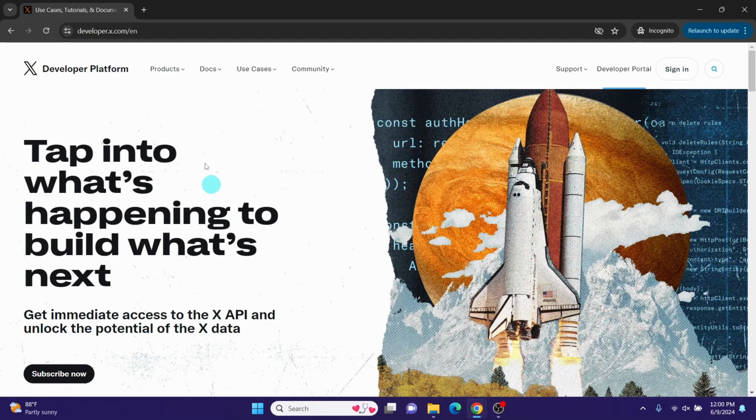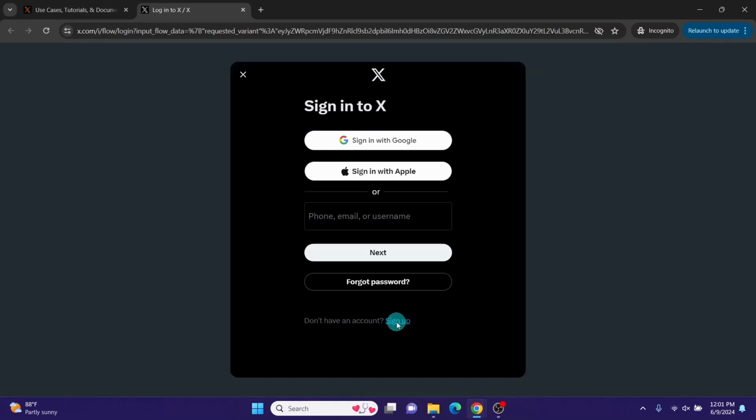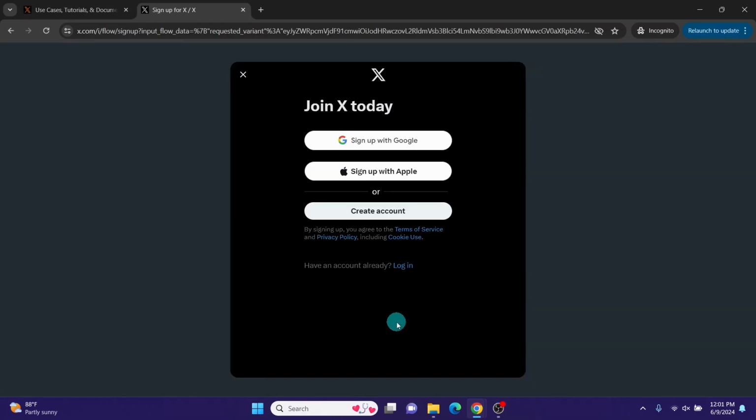Go to website developer.x.com and you can sign in if you already have an account, or click on this developer portal. If you don't have an account already, you can click on this sign up button. You can create a free account. Once you sign up, describe your Make use cases, select all checkboxes and click submit.